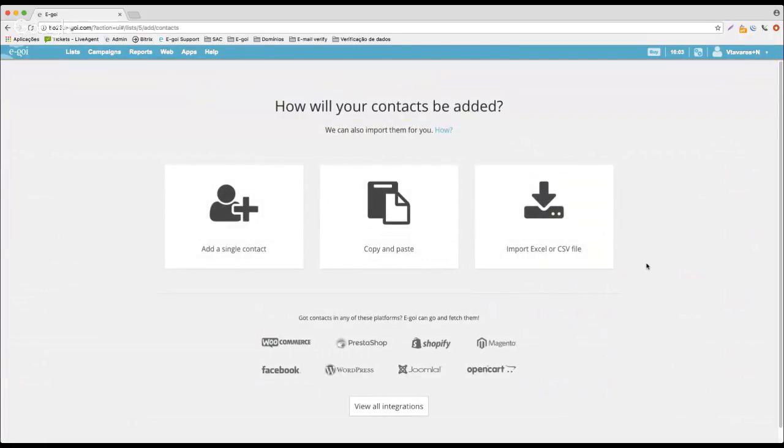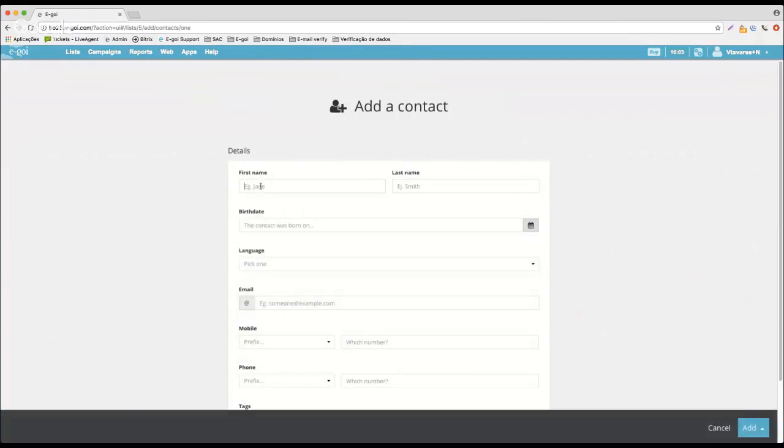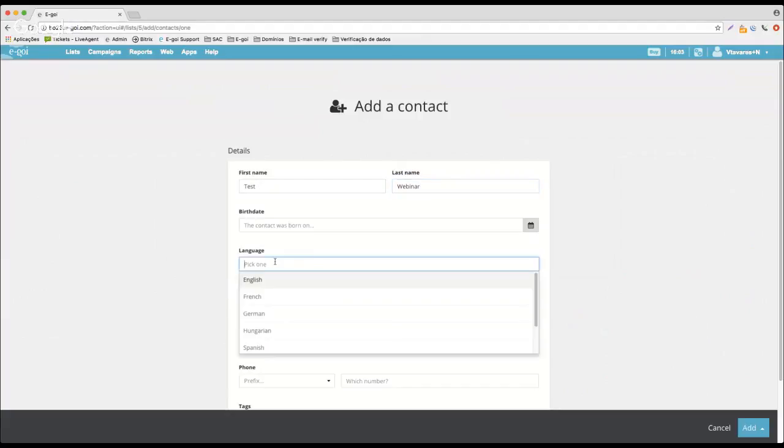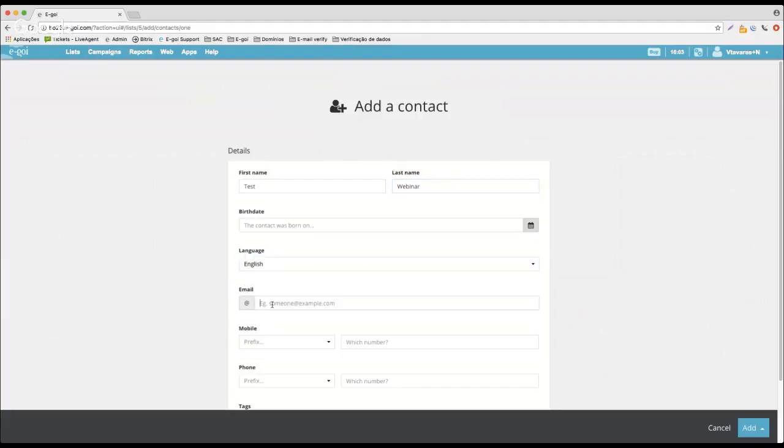So when we have created the list, we have named our list, and we have 3 ways to put our contacts there. We can add single contacts, we can copy and paste, and we can import. For example, we add a single contact. The first name will be test. The last name will be webinar. I'll say that this person speaks English. We have the email.